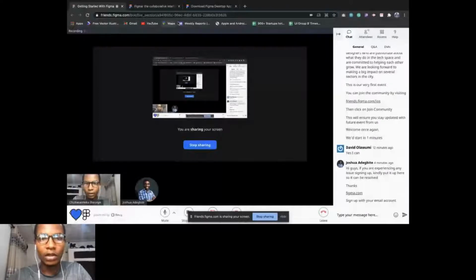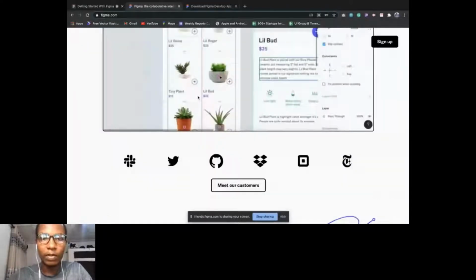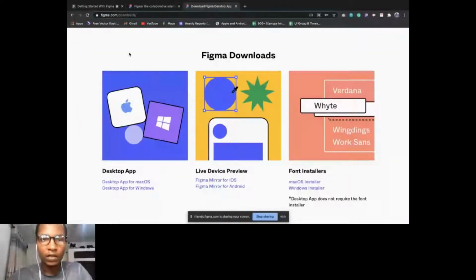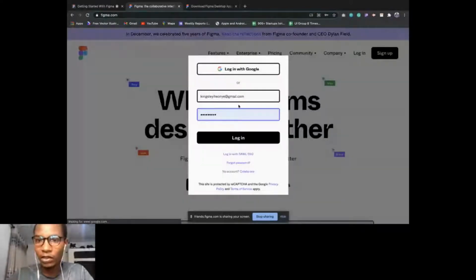So I was talking about downloading Figma from here. Just type download Figma on Google, and it will lead you straight to this place. So you can download it for any device that you are using. So now let's just log in and play around with it. So I already have an account, so I will log into my account.